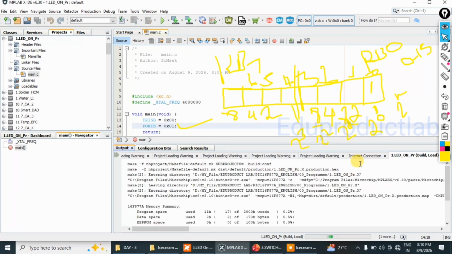Okay. In the next video I have clearly explained how to use the Proteus software, everything. Okay. So now you clearly understand the concepts of the LED on program in MPLAB X IDE.